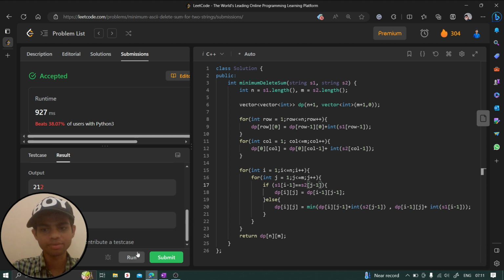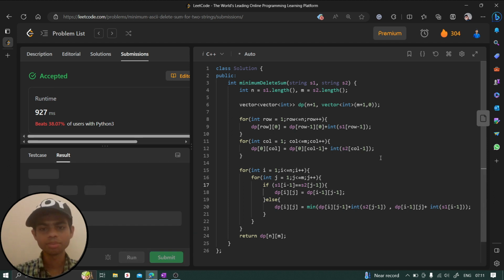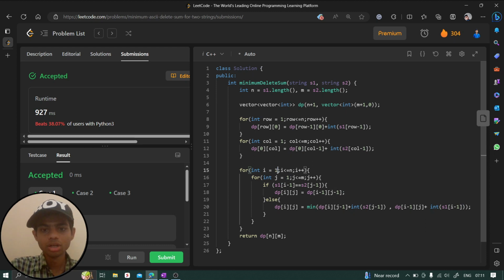Fine, now let's see whether it's working fine or not. So hopefully we found the mistake. So we're seeing nothing but s1 of i, because here we are starting from 1 indexes, right? We are not starting from 0 indexes, because we have made a matrix of length plus one, so s1 of i minus 1 will tell us the 0 index, and s2 of j minus 1 will tell us the 0 index.